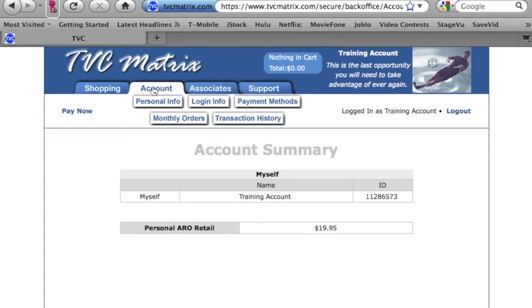As you can see, I'm under the account tab right now, and there are several other tabs right below. There is personal info, login info, payment methods, and so on and so forth. I'm going to talk about those here in just a second. But if you look under here, it says account summary.